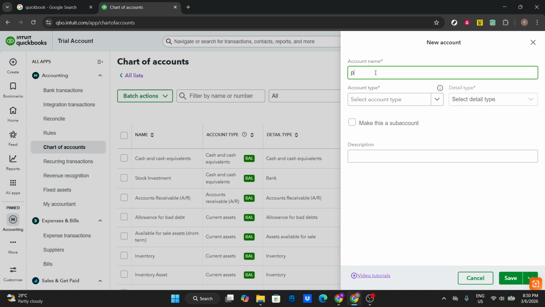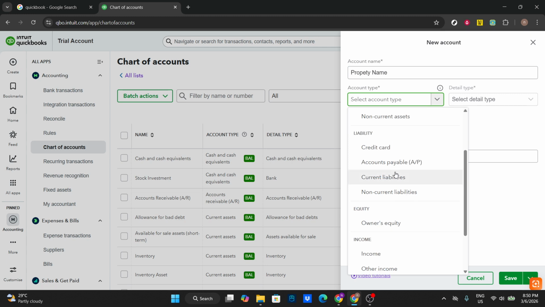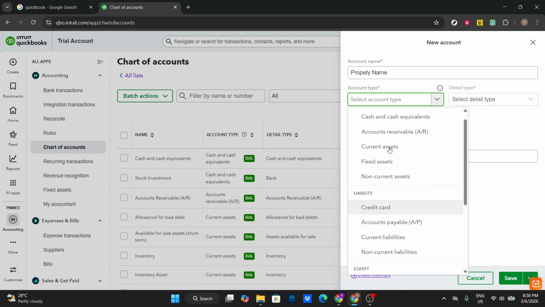A simple example is property name, but you can include a location or unit identifier if it helps you recognize it at a glance later. Next, choose the account type. For most real estate purchases, select Fixed Assets. If your situation is unique and you've been advised to group it differently, you can choose Other Assets instead. The account type determines how the property appears on your financial statements, so pick the one that reflects how you actually hold the asset. Then choose the detail type.